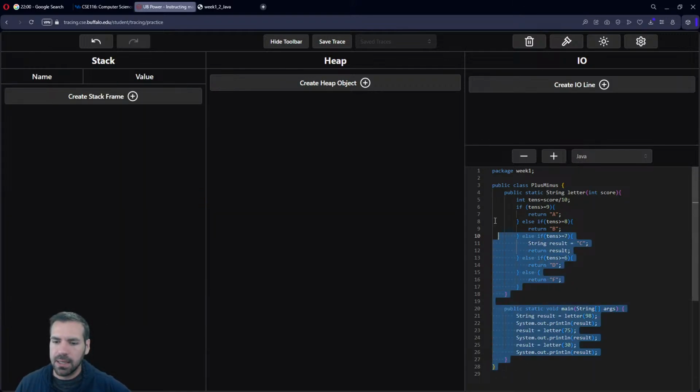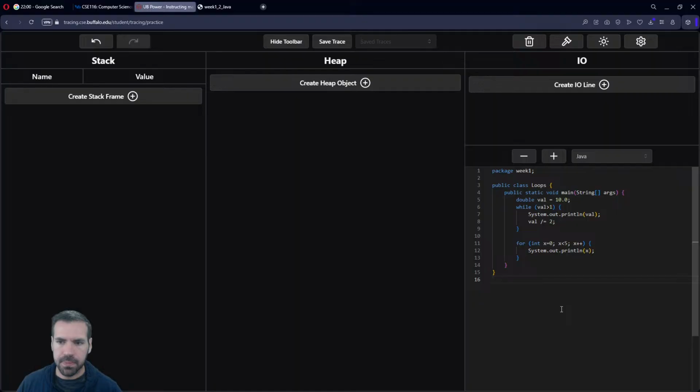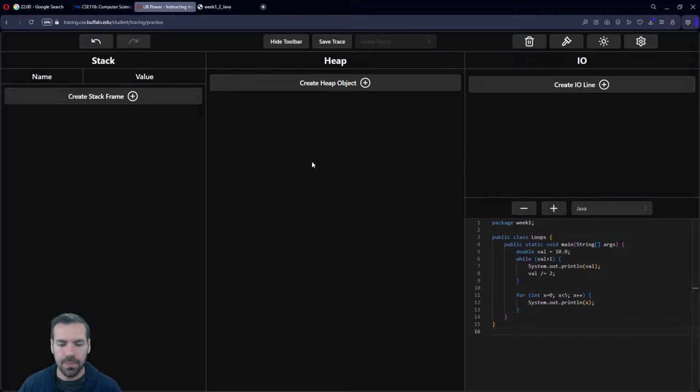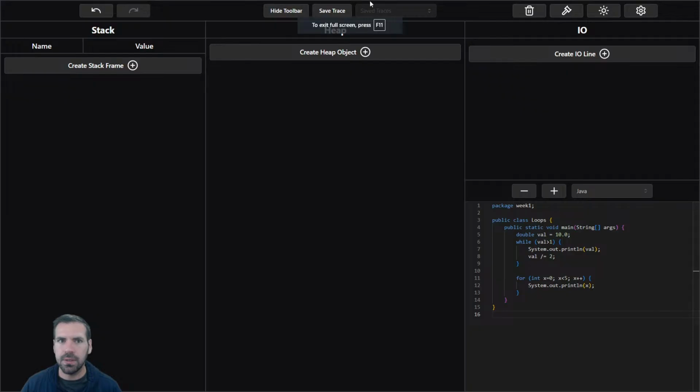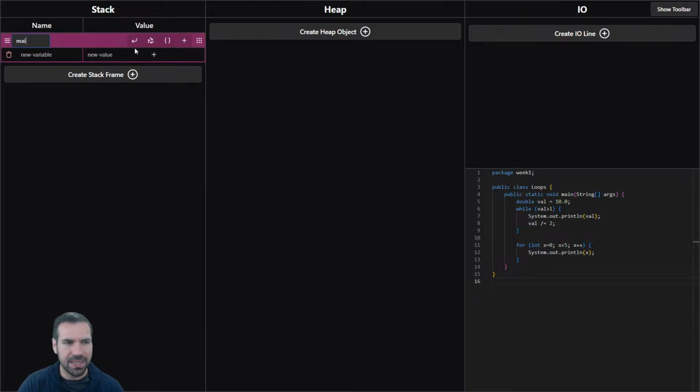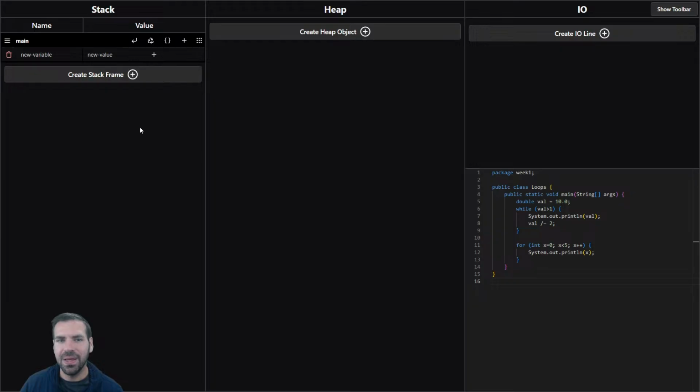So let's clear that. Get our loops here. Full screen. Hide toolbar. Let's do some loops. So it's Java. We're going to start with a main stack frame. That's a given. You can do that before even looking at the code. You can create your main stack frame. It's how every single Java program always starts, with a main stack frame.